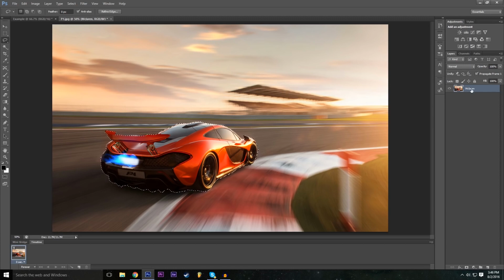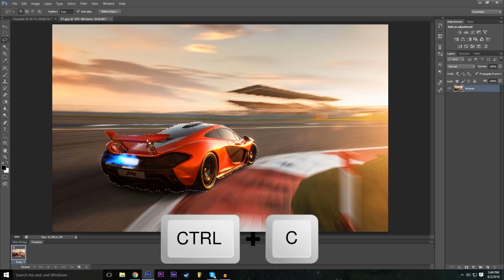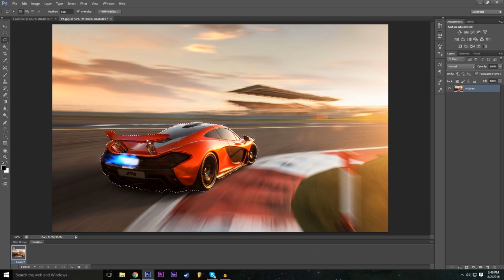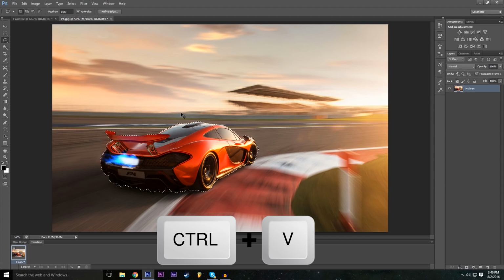And the next thing to do is to make sure that you're selected on that layer. And then we're going to go Control C or Command C, depending on if you're on Mac or PC. It doesn't really matter, but yeah. So just Control C and then Control V. So once we've done that, as you guys can see, now we have 2 layers.